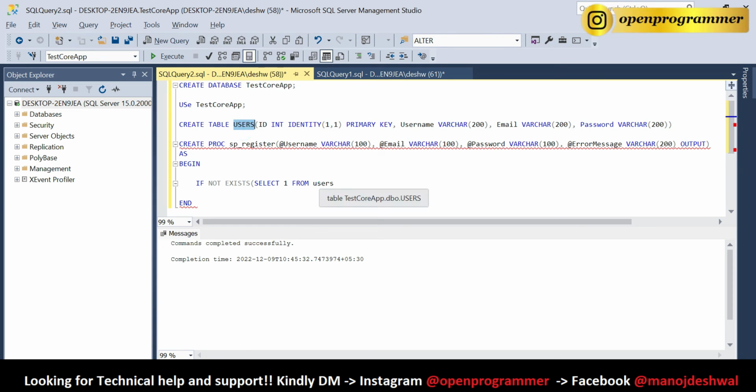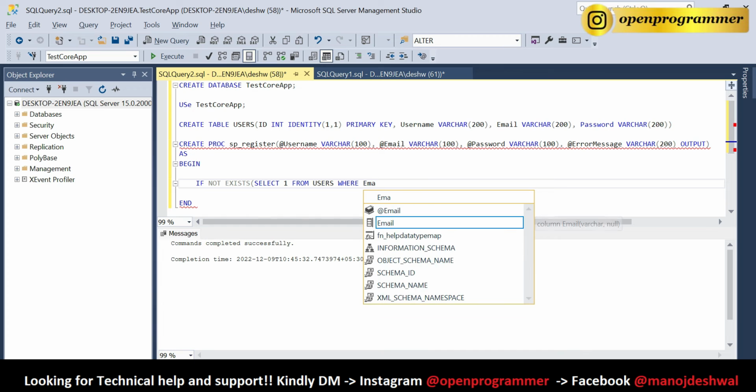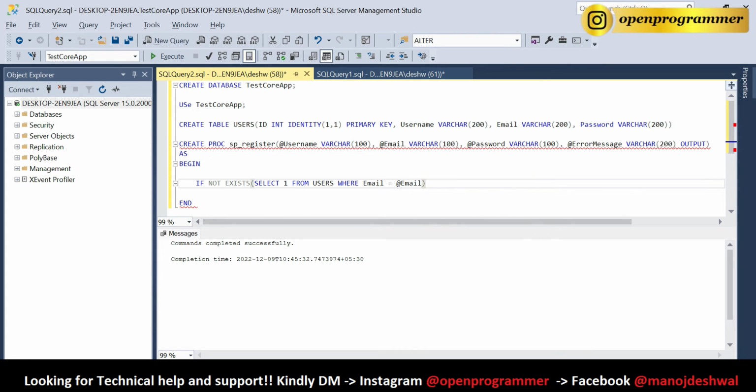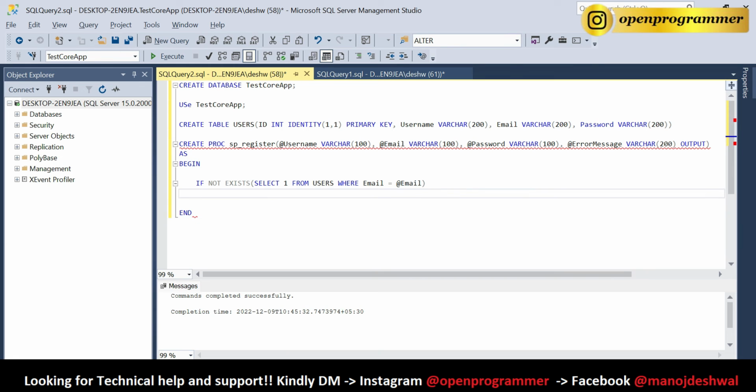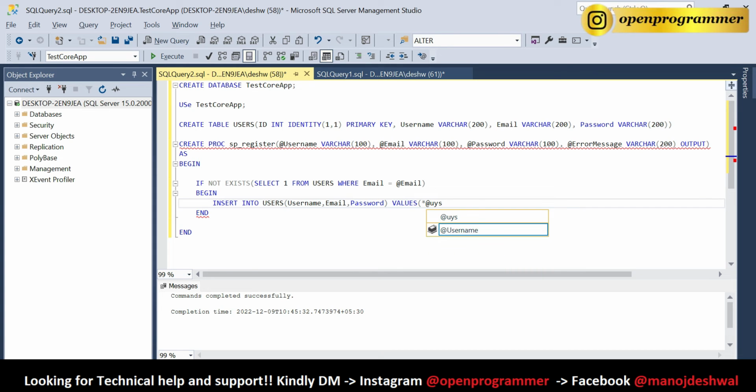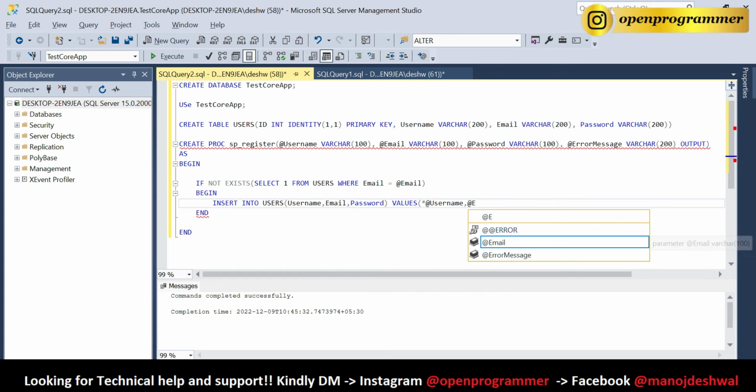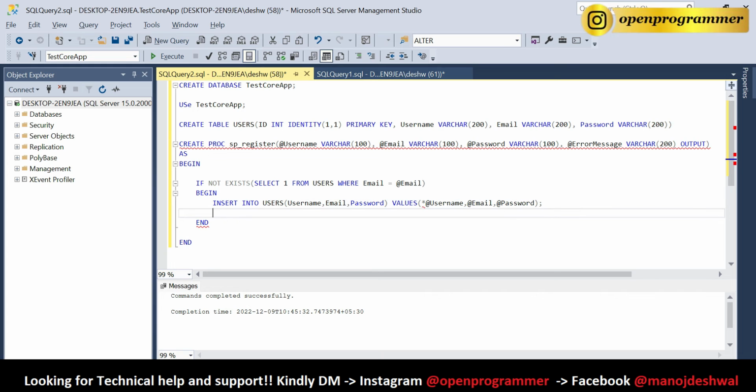Now we can use the same table. So select one from users where email is equal to @email. If the email which we are trying to register is not available, then we will come to this block. Then we will insert the data: insert into users, username, email, password, and values will come as @username, @email, and @password. And we will set our @error message as 'User created successfully'. We cannot use double quotes, we need to use single quotes.